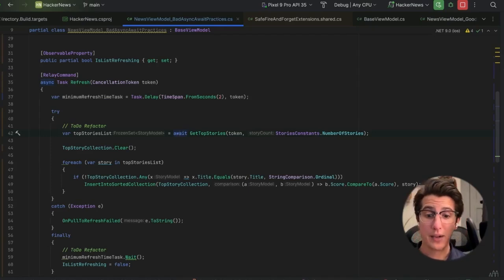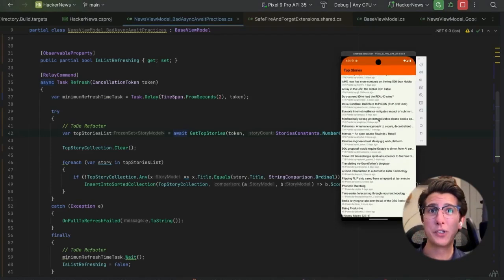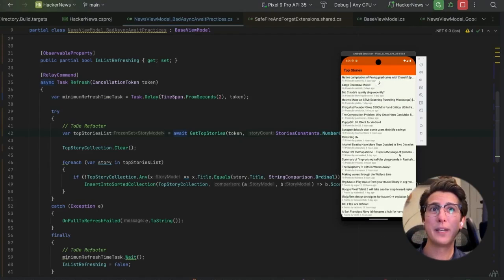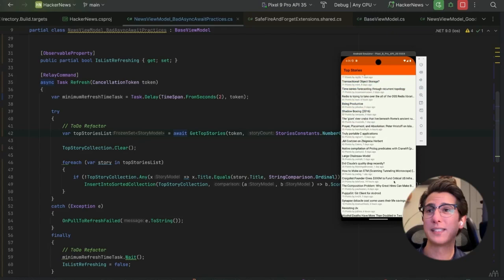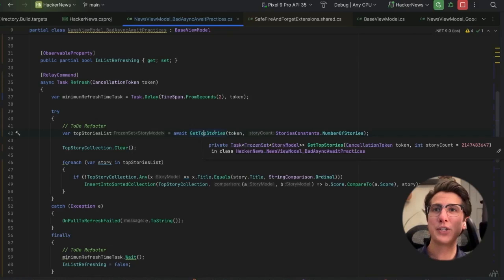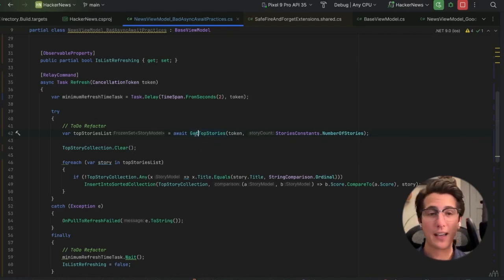So great. Thread 1's back interacting with the user. As I scroll the app, it doesn't matter that the activity indicator is still spinning because I can still interact with the app. It is not frozen, all because thread 1 is free. It's available to interact with the user thanks to this await keyword. But when GetTopStories finishes, it actually shouts back to thread 1 and goes, hey, I'm all done. Get back in here. And that's when thread 1 jumps back in and continues running this code.